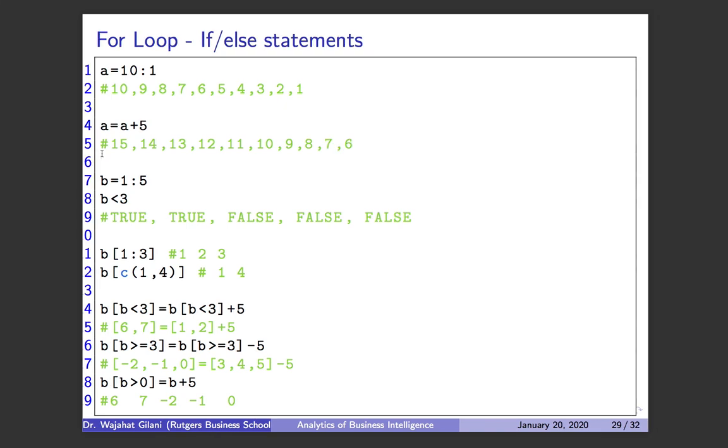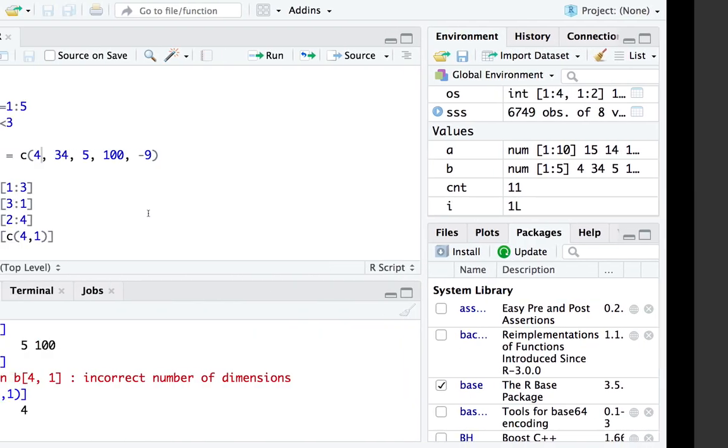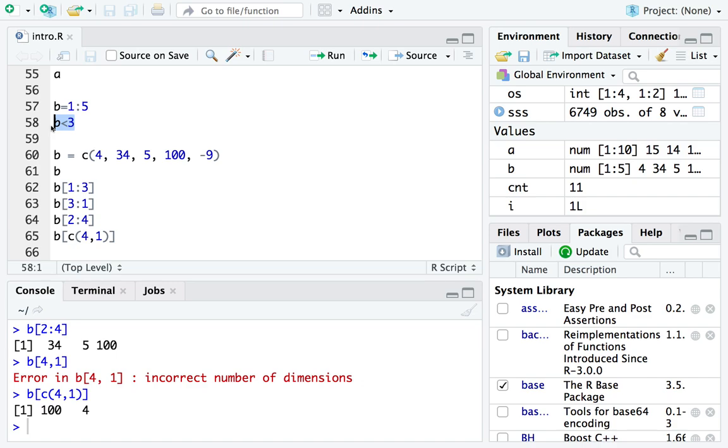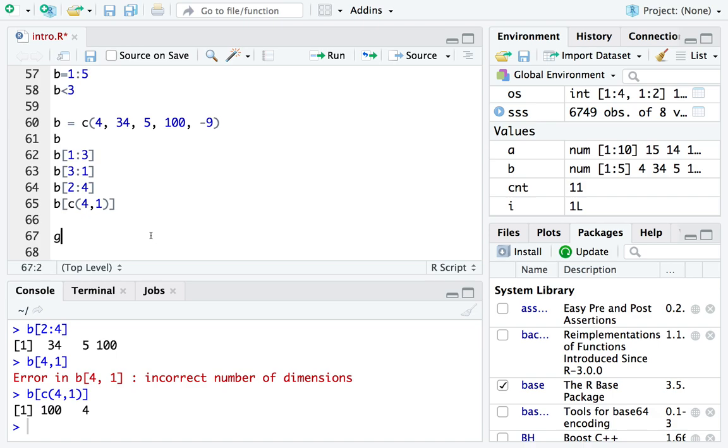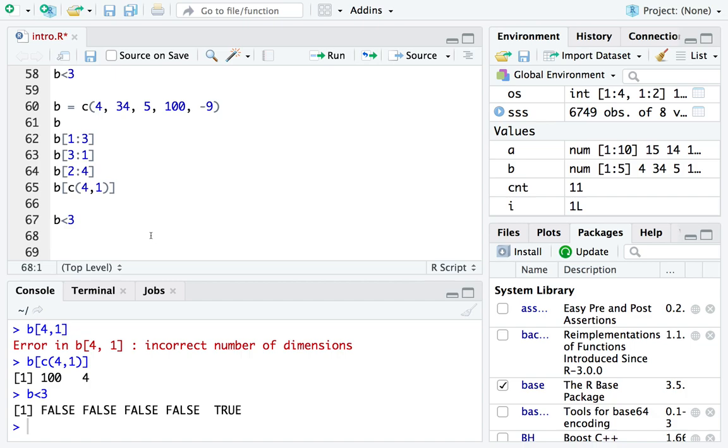All right, so given this, you can also choose values not just by their positions, but based on their actual values, the description of their values. And this is why I showed you guys this, this B less than 3. Now, when I take these Booleans and place them back into the data container, I have B less than 3, which gives me false, false, false, false, false, true. Because 4 is not less than 3, 34 is not less than 3, 5 is not less than 3, and 100 is not less than 3, hence they're all false, but negative 9 is less than 3, true.